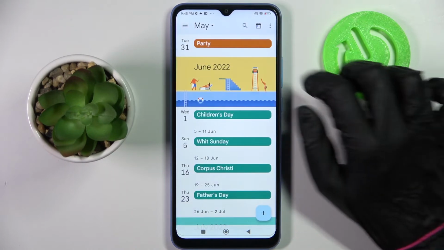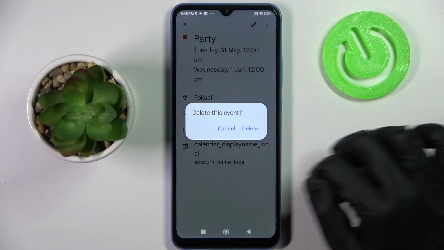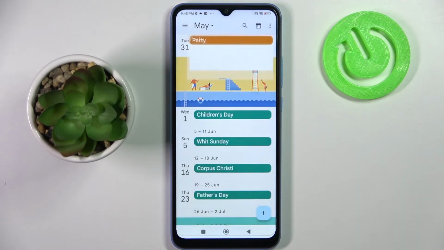If you wish to delete it though, you need to click on it, tap on those three dots at the top right corner, select delete and confirm your choice in the pop-up.